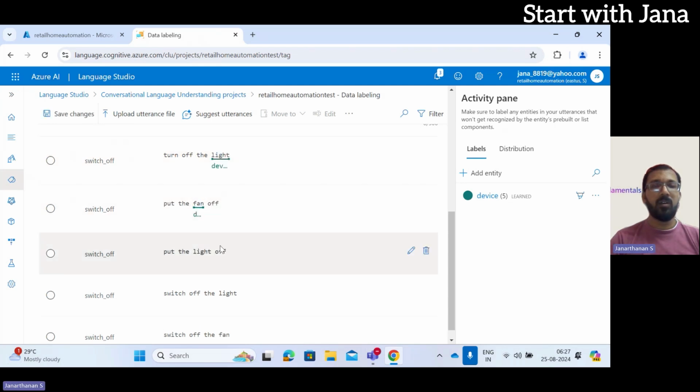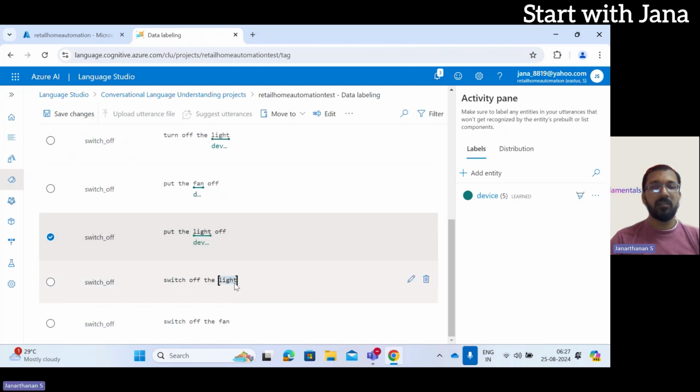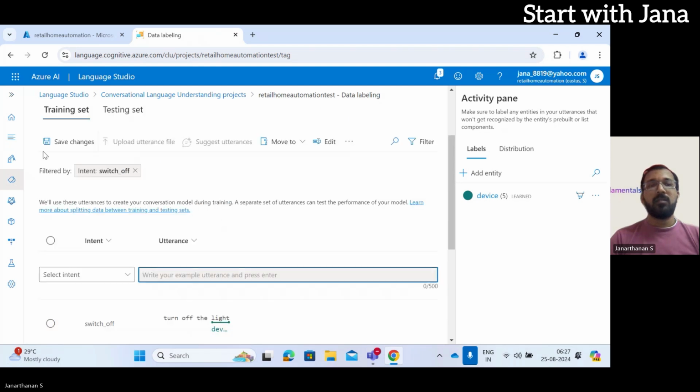I'm mapping all the 5 utterances with respect to, let's say, light. Here also a light. Here there is one entity which is called fan. So now we have created intent utterances and we have mapped the respective entities successfully.